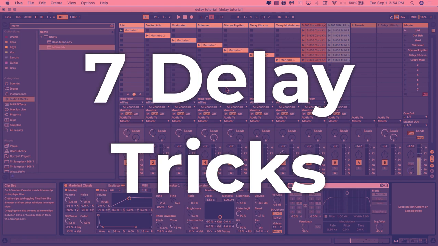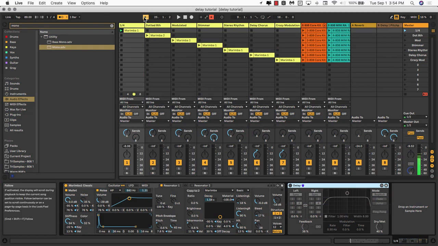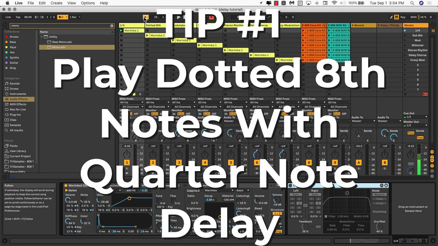Here's 7 delay tricks I like to use. The first 2 I'm going to show you rely on you being in sync with the tempo. So I have this tempo set at 89 for this example.